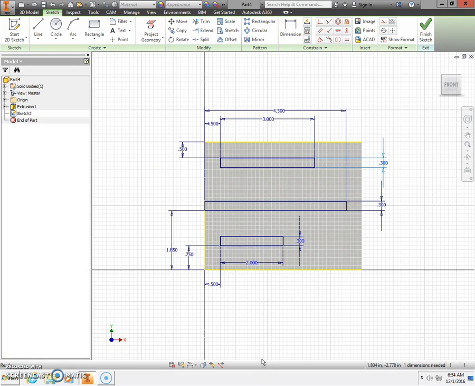Press the Escape key. Let's take time now and drag our dimensions off of our workpiece. So click and pull your dimensions off. Click and pull your other dimension off.